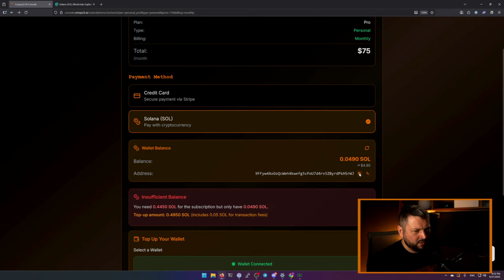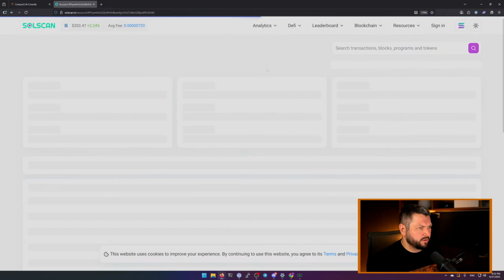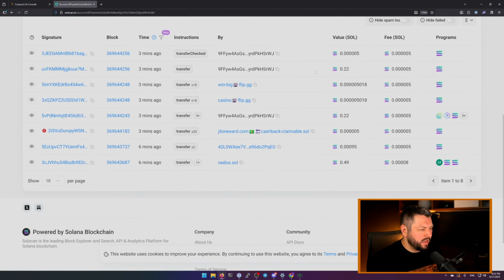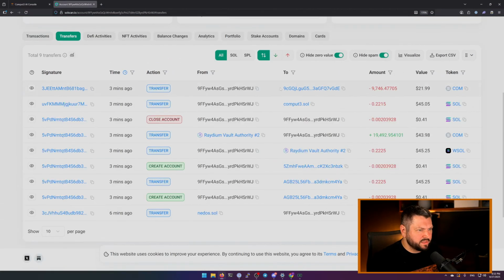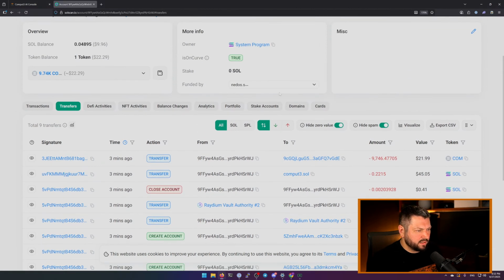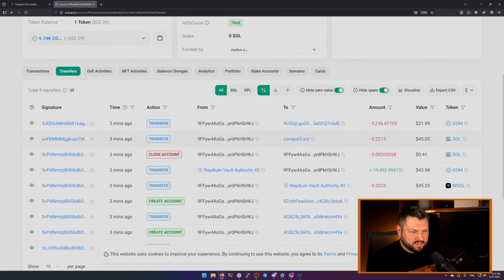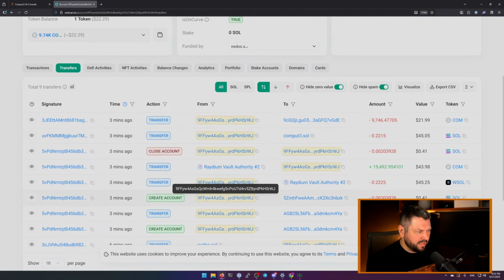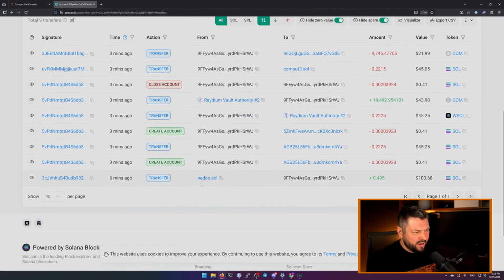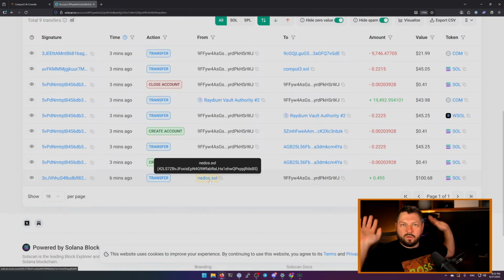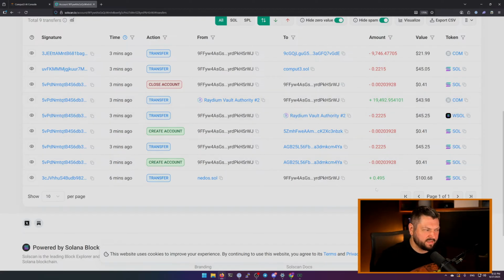I'm just checking what did this address just do. This address is brand new, hasn't done anything on the blockchain. So let's actually take a look. And you can go to transfers. So here it got funds from netos.sol. Vanity netos.sol sent some funds here, right? Because netos.sol topped up this wallet. What a baller.